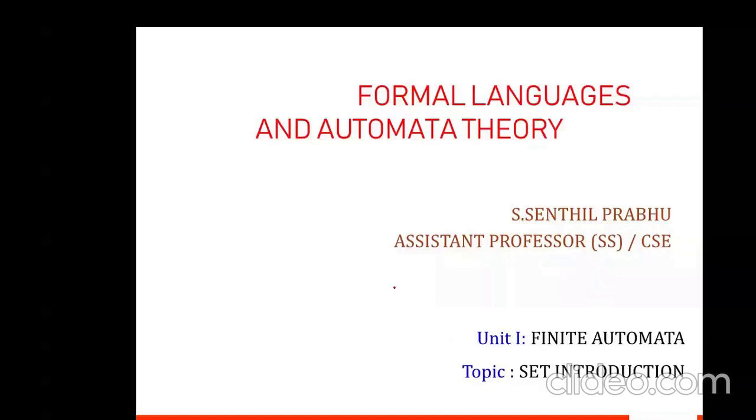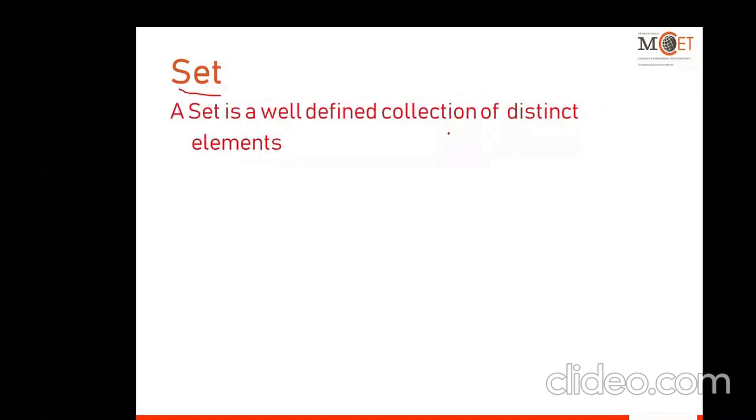Dear students, in today's class we are going to discuss the topic set introduction in our subject Formal Languages and Automata Theory. First, what is meant by a set? A set is a well-defined collection of distinct elements. Distinct means different elements. It's a combination of different elements, and it will not have any duplicate elements.